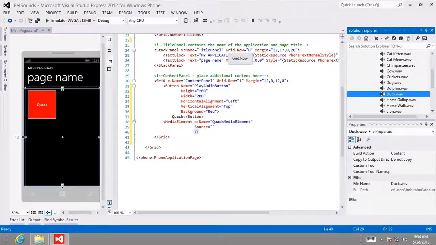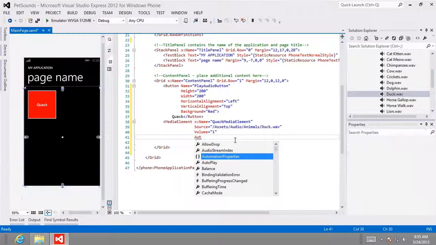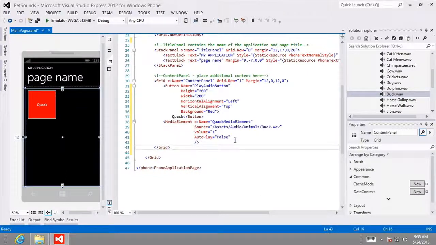And I'm going to add that as a value for the source attribute in my media element XAML element. So what I'll do to reference it is go here in the source. I'm going to use /assets/audio/animal. So I'm just repeating that folder structure, /duck.wav. All right. And I'm also going to add a couple of additional attributes. For example, volume, I'll set that equal to 1. And I'm going to set autoplay equal to false. Like so.